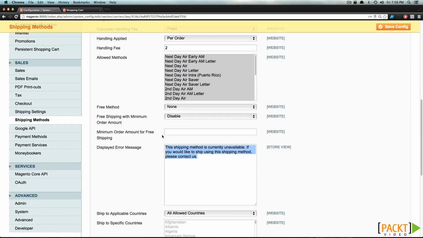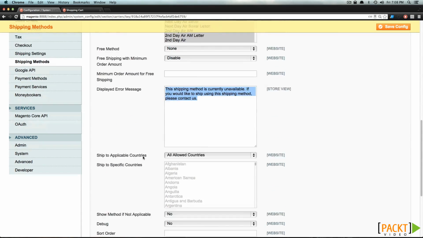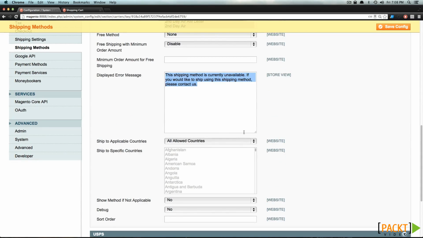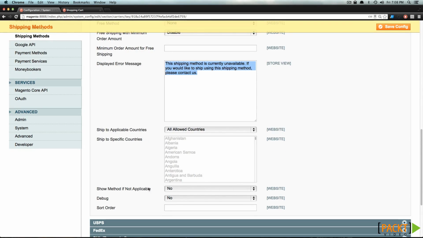Just like these other options, we can display an error message and change that. And then we're going to leave this for all allowed countries. We're going to let our customers decide which shipping method they're going to be using themselves. They'll be presented with options of costs and let them pick it out. Now, show method if not applicable, no. Debug, no. And for sort order, we can just put this as 2. Now, let's save our site.